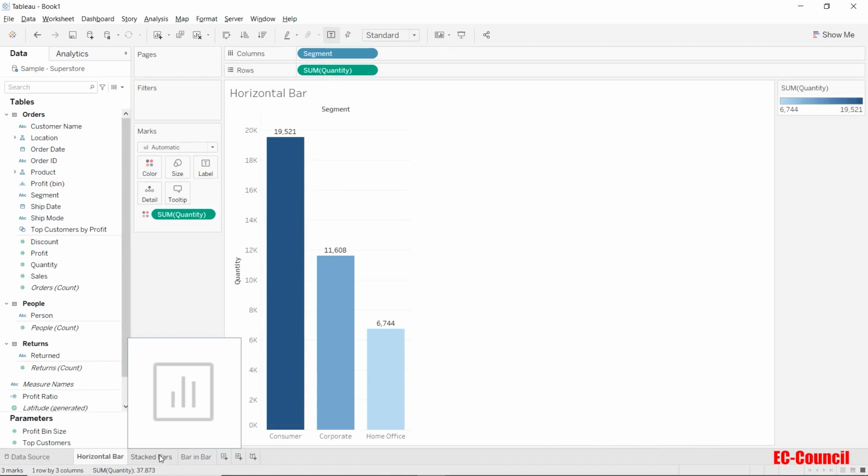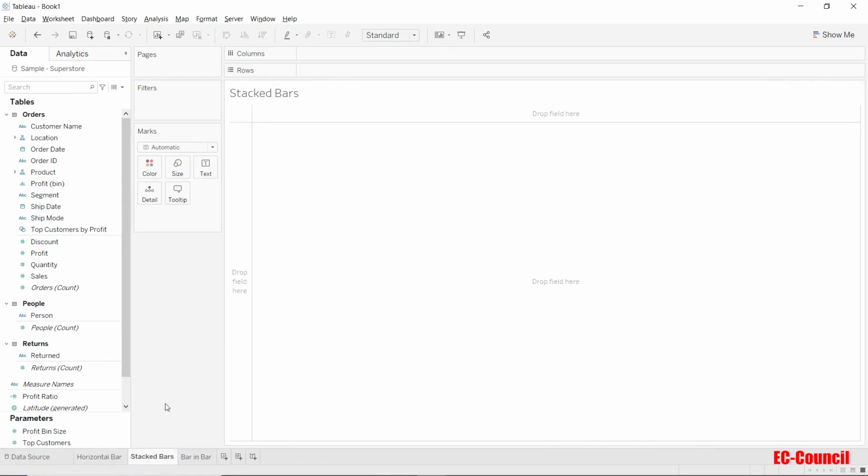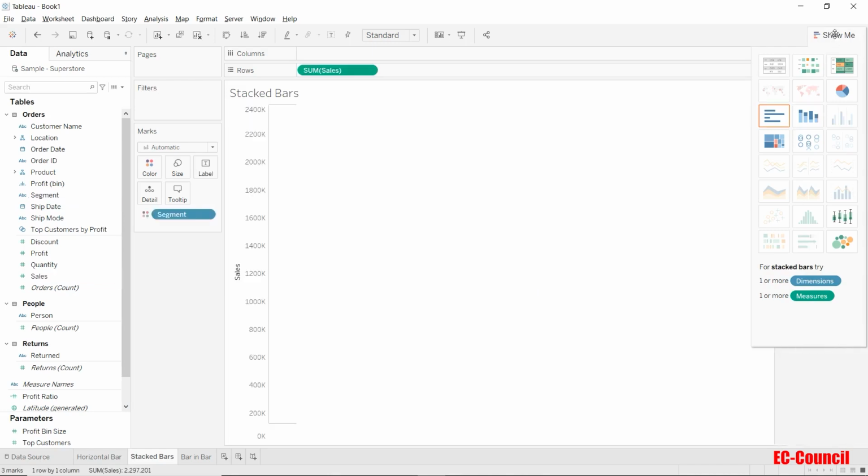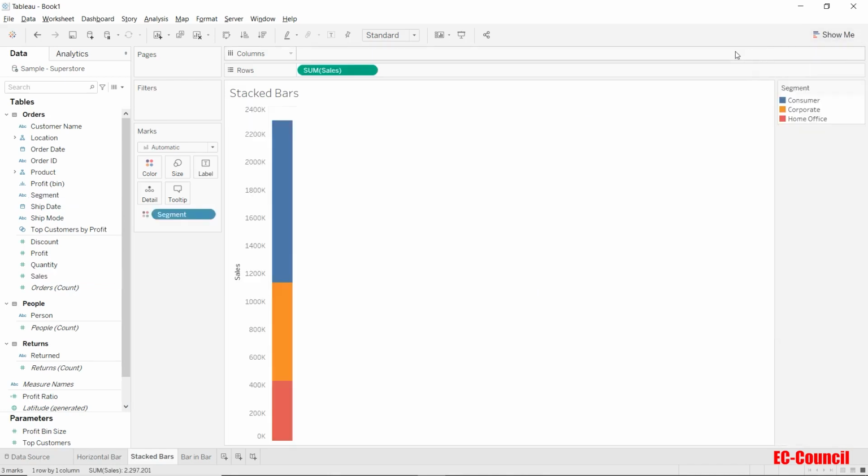Let's go to a new sheet in order to develop the stacked bar charts. Using the Control key, select Segment from Dimensions and Sales from Measures. Go to Show Me and select the stacked bar chart. Tableau will plot the stacked bar chart for us, with each stack representing a segment and the height of the bar representing the total sales.